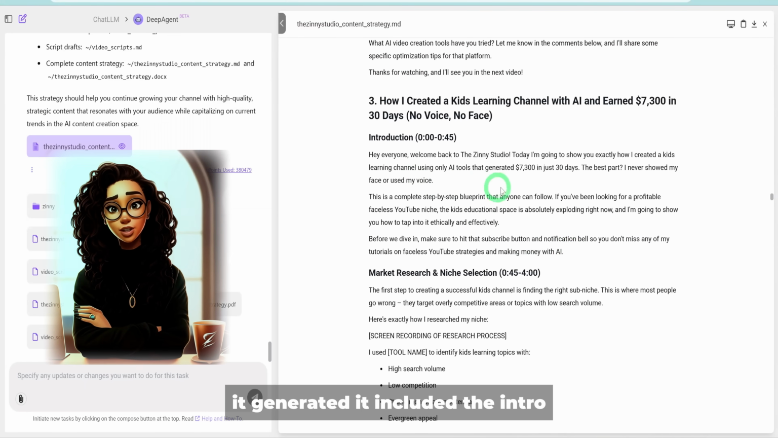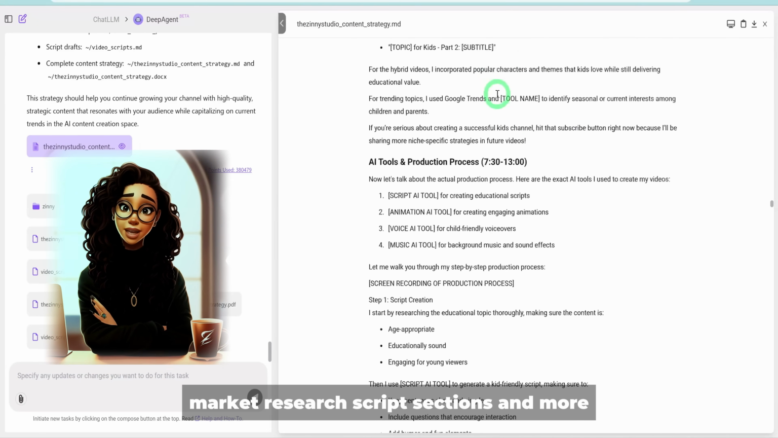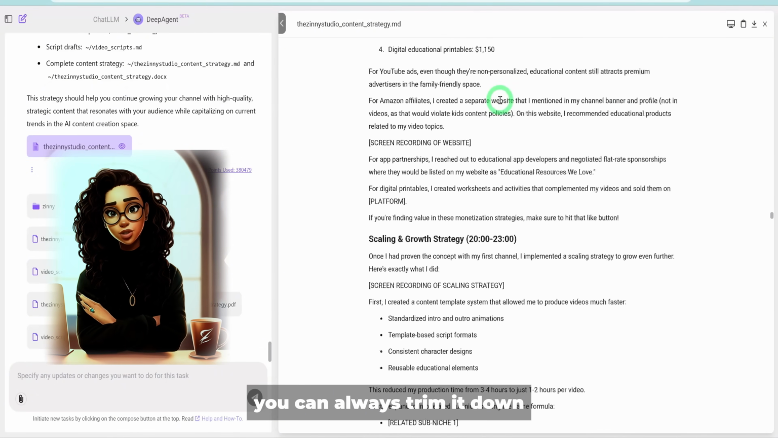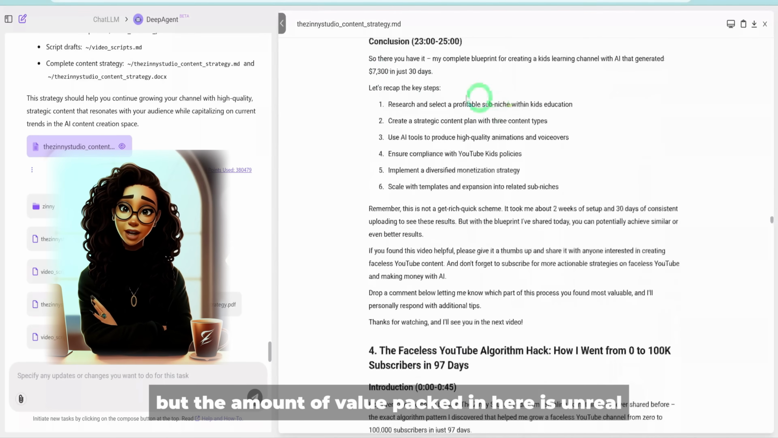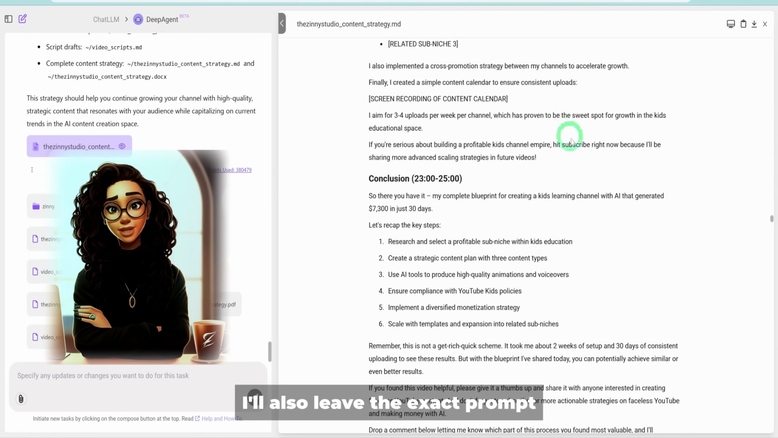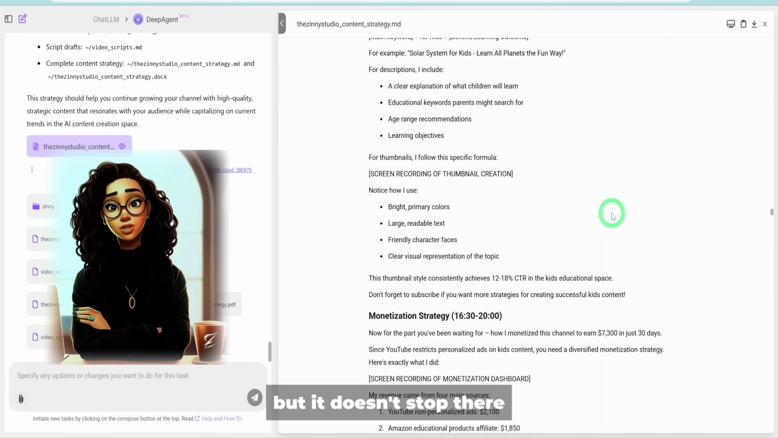It included the intro, market research, script sections, and more, enough to cover a 15 to 25-minute video. You can always trim it down, of course, but the amount of value packed in here is unreal. I'll also leave the exact prompt I used in the description so you can try it for yourself. But it doesn't stop there.